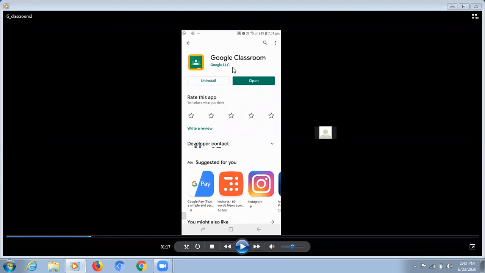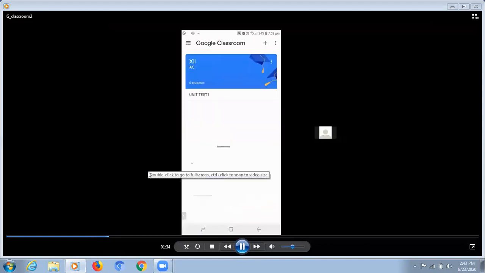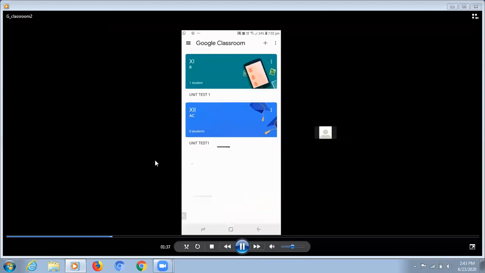So as you can see here, this is the icon of Google Classroom. So you will install this. As I have already installed it, I will open this Google Classroom app. Here, as I have created 11th B in the first video, I will click on 11th B. As you can see, one student has handed in the paper, has given me the paper.